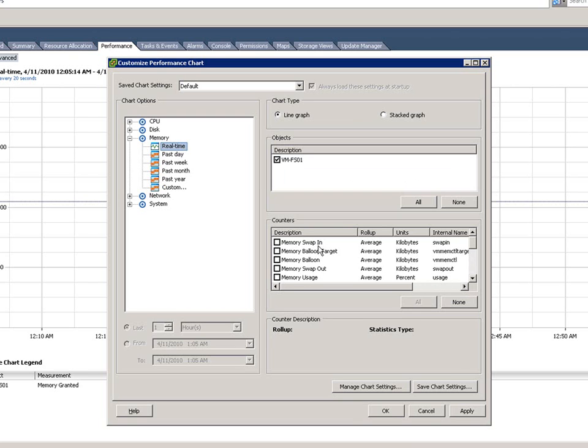So if you wanted to look at the memory swap, or the balloon, for example, you can always select that, click OK, and it's going to add it to the graph, and you'll be able to see what's going on from a memory ballooning perspective. So on and so forth. You have the same thing for the network, for the disk, for the CPU, for the system, etc., etc.